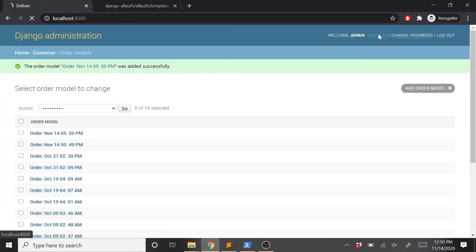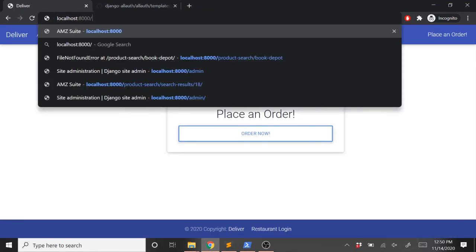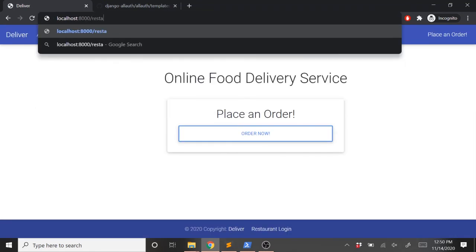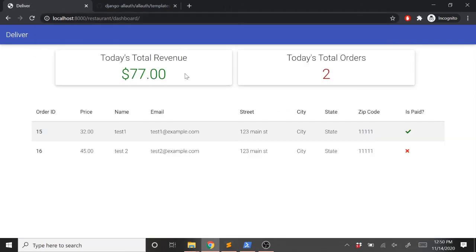Now we view our site, and we go back to the restaurant/dashboard. Now you will see here we have our total is adding up, so 45 plus 32 is 77, so that's working good there. We have 2 total orders, which you can see here, and then over here, this is paid, you'll see it has a check mark for the one that is paid and an X for the one that isn't. And it also shows our data, our price, our name, email, street, city, state, zip code. So it's all working pretty good.